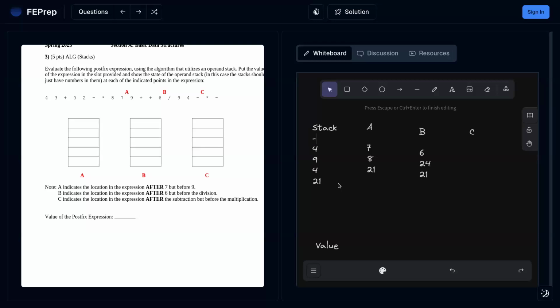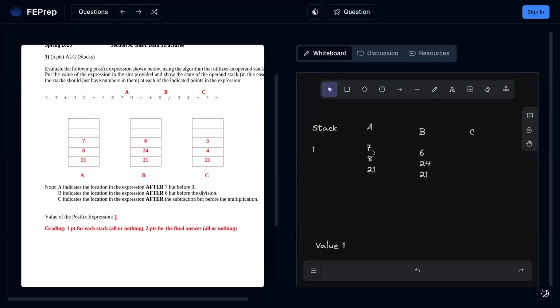We put the 9 on top, 4 on top. You get a minus, which is 9 minus 4, so that's 5. We have multiplication, which is 5 times 4, or 4 times 5 technically, but it doesn't matter, which is 20. And then the final minus operator, which is going to be 21 minus 20. And that final expression is going to be 1. And so there you go. The value is 1. So we had a solution: 7, 8, 21, 6, 24, 21.